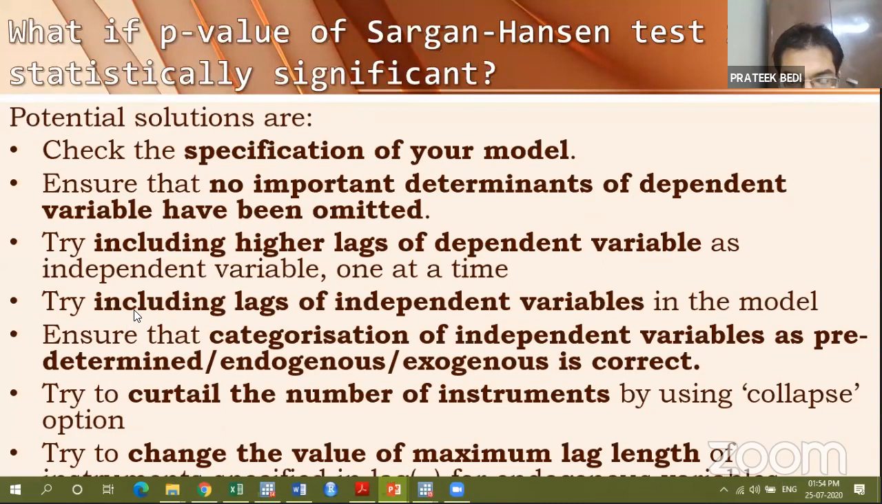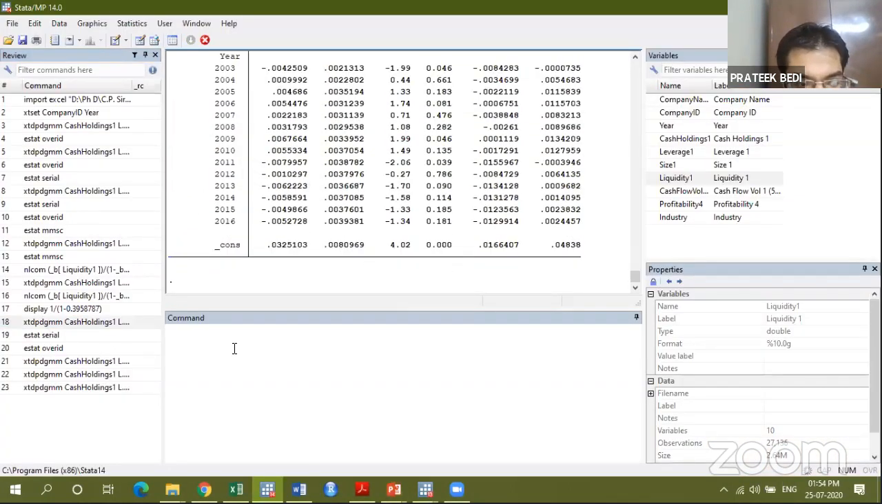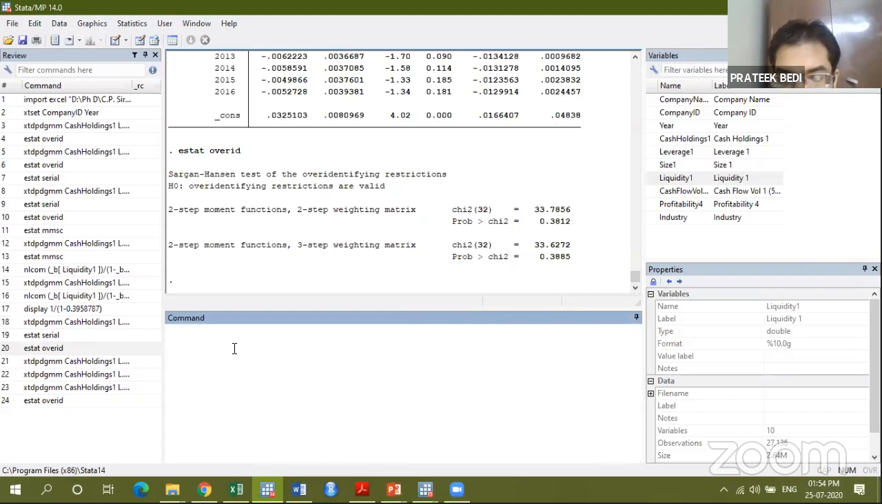Now the next diagnostic test is the Sargan-Hansen test for instrumental validity. So for our model, the instruments were coming out to be valid, but let us say if the null hypothesis gets rejected, if the p values are less than 10%, so how will we ensure that these values go beyond 10%? So the potential solutions.